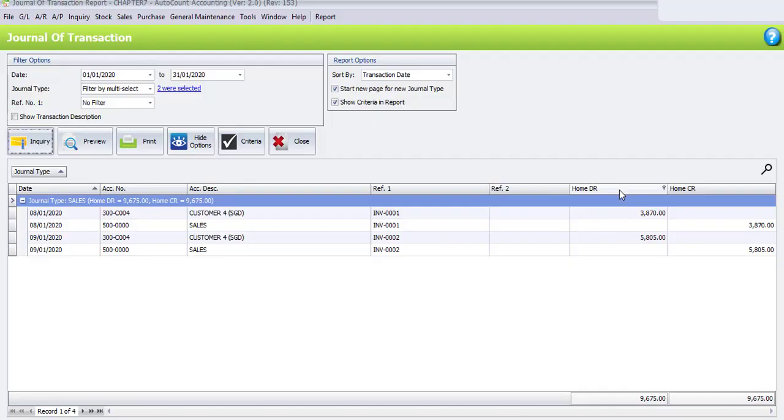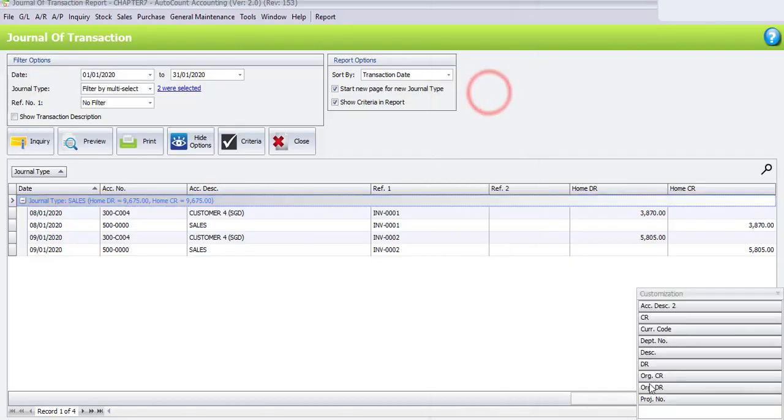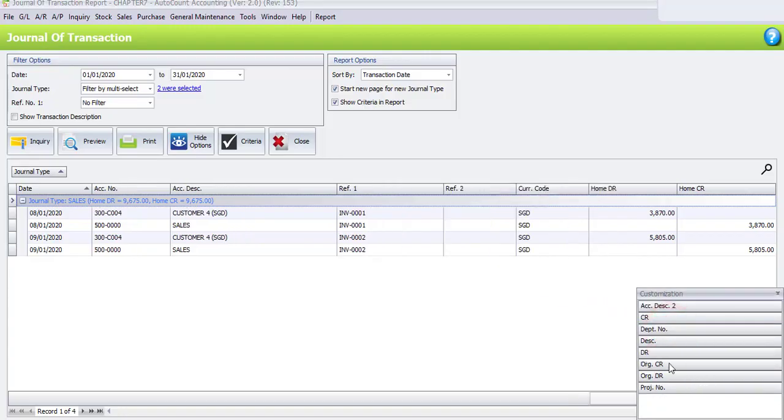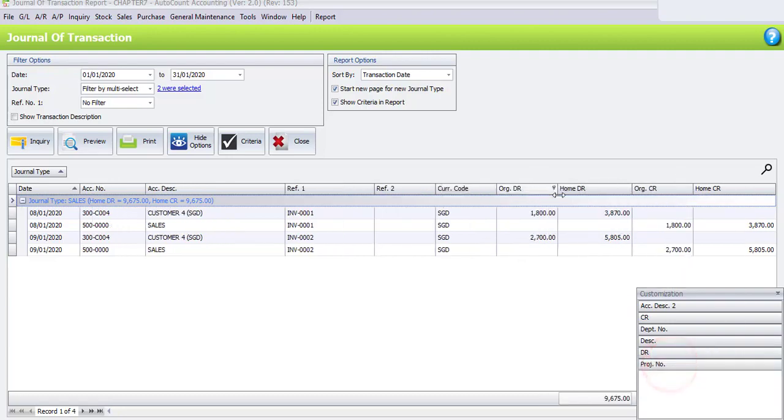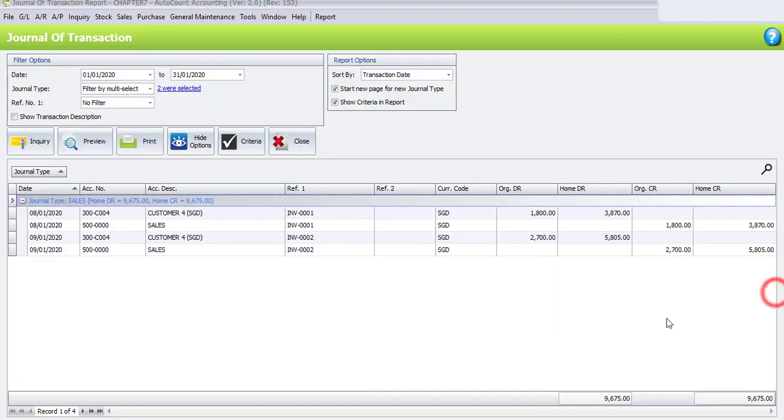Now this is the journal of transaction before customer made a payment to us. And as you can see, the amount on the debit and credit side is the amount in default currency, which is in ringgit Malaysia. Now if you want to see the original amount before converting to ringgit Malaysia, you may right click on the header and select column chooser, bring out the column of currency code, and then bring out the original credit and also original debit column. Now close the customization box.